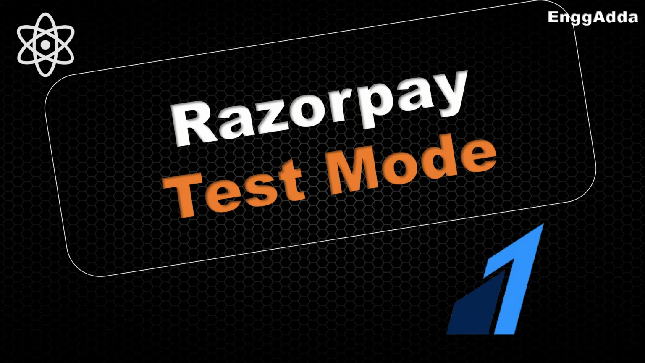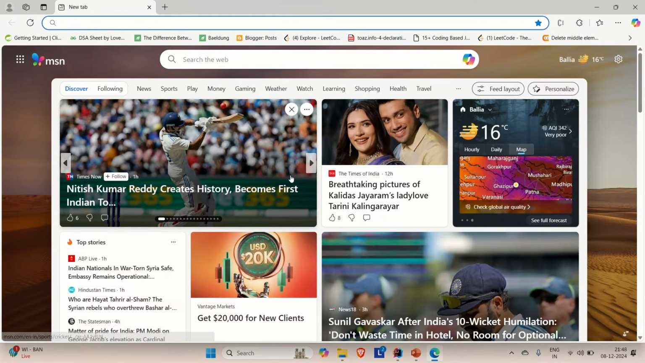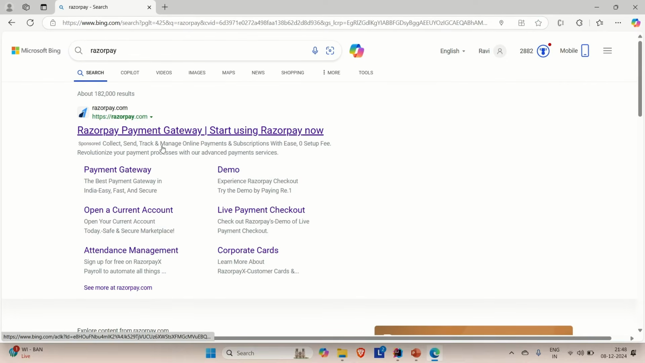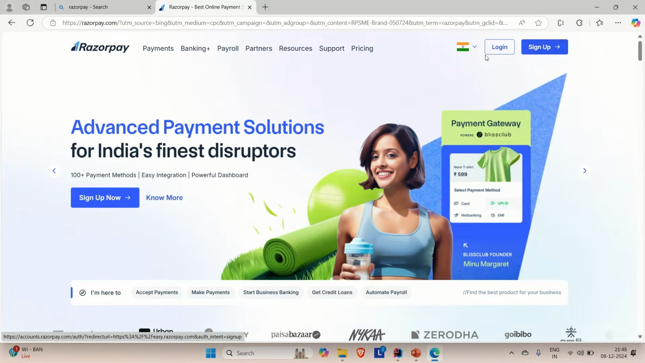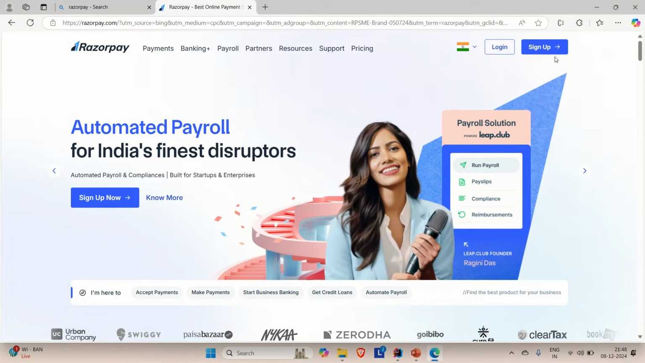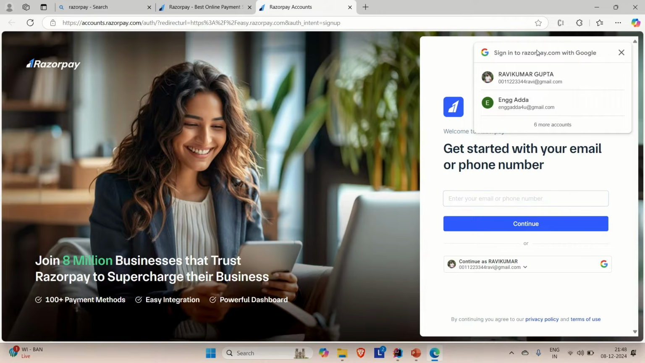Okay, so let's get started. Let me come out of it and go to the browser and search for Razorpay. If you are going to create the Razorpay account for the first time, you have to go to the Razorpay website and do a sign up. Here you can see you have two options: one is login and the other is sign up. If you are creating the account for the first time, you have to sign up here and then provide the necessary details.